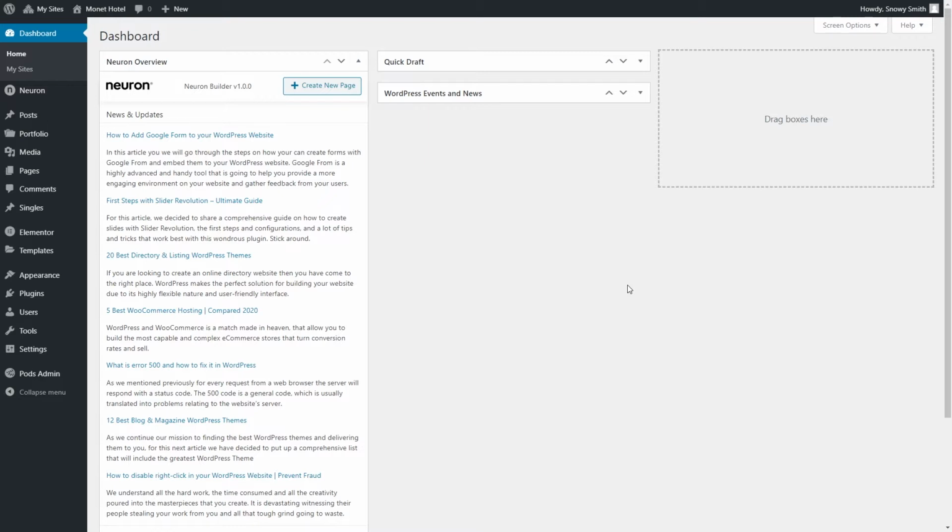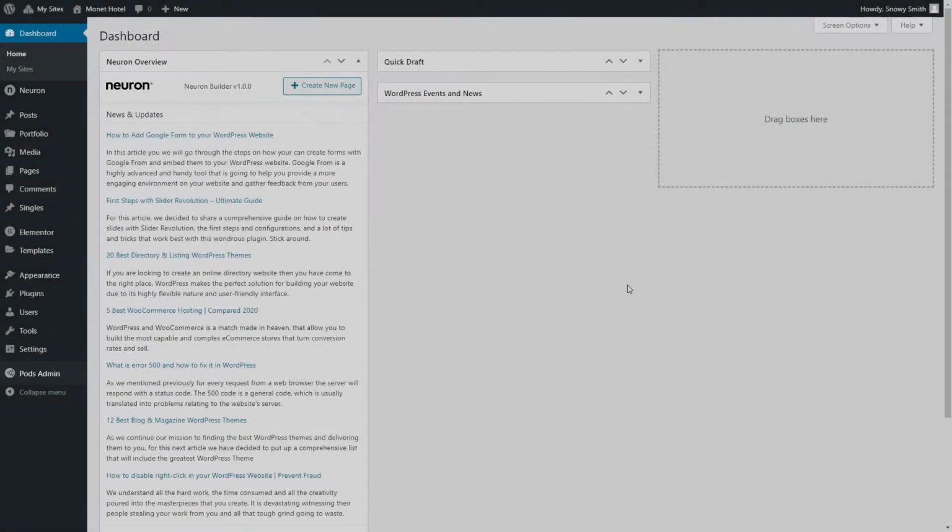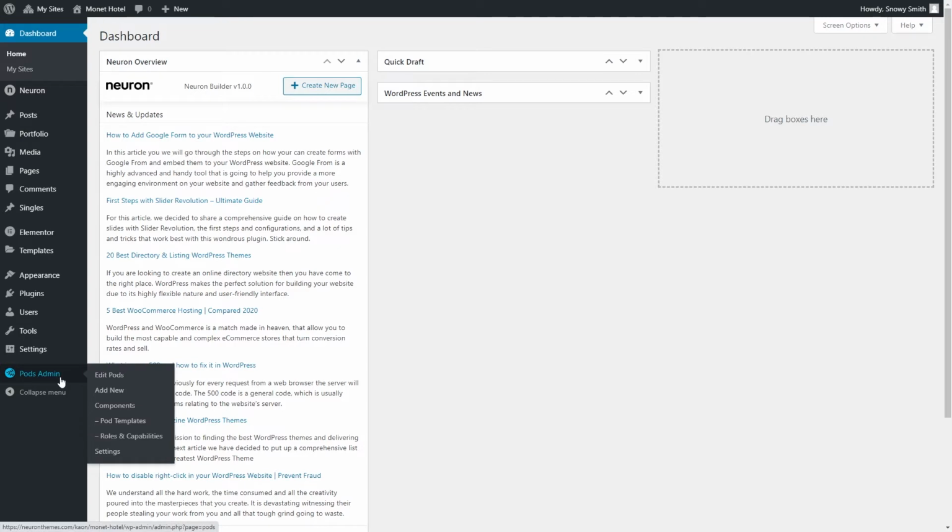First things first, you must have the plugin installed on your WordPress dashboard. You install it just like any other plugin, and when you've done that successfully, it will appear on the left panel of the WordPress dashboard. To add a custom post type, you should navigate to the Pods plugin. It should appear right here on the WordPress dashboard.